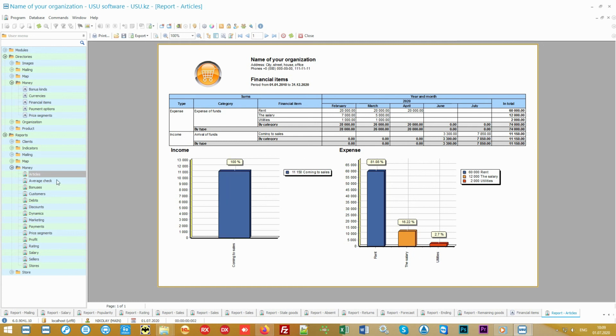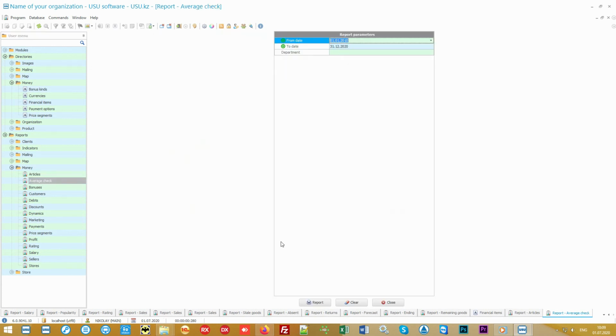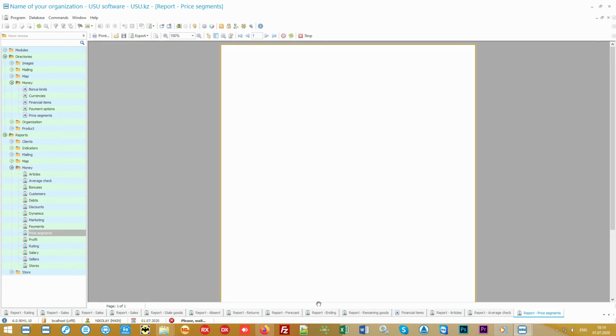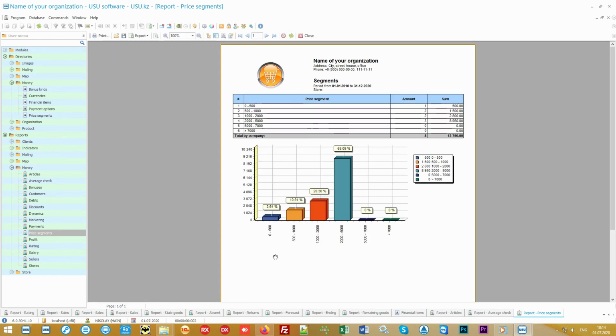The software includes an analysis of purchasing power. You will be able to see the average check in terms of working days. That is, how much is an average purchase. A report on the price segments will show in which price range the goods are bought more often. If you have an expensive product, you will easily understand that its price may be too high for the buyer.